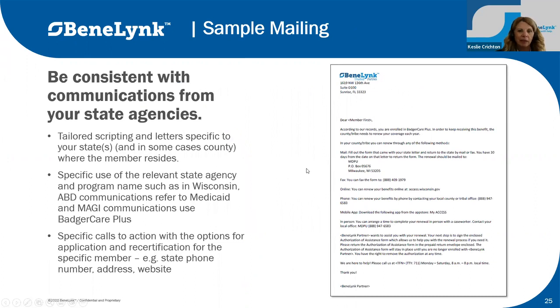And then our mailings are also dynamic, right? Everything's consistent with state agencies. They're approving it. We give them all the information they need if they want to complete it on their own, be it fax, mail, or whatever that state happens to offer, as well as a toll-free number and our hours that they can always call. It's a specific call to action. It's normally written at a 4th grade literacy level, so it's really easy to read and really easy to follow.